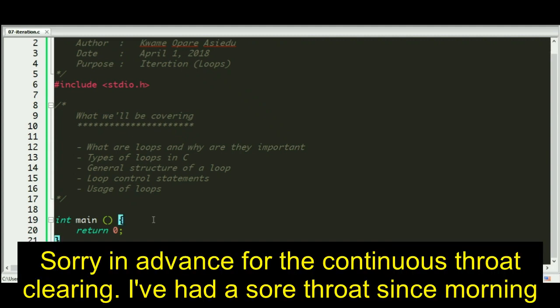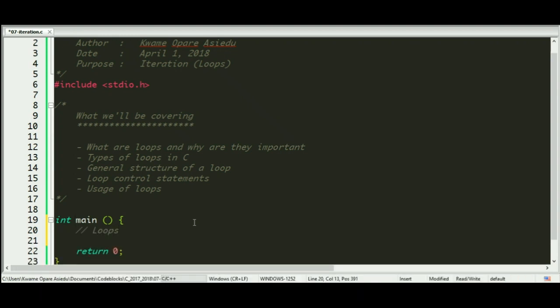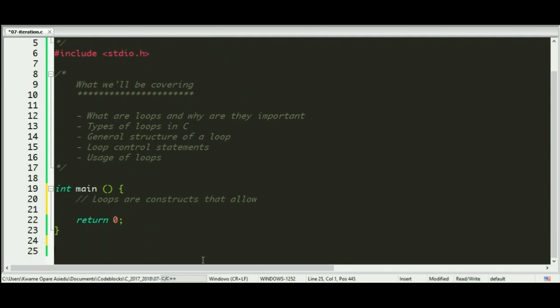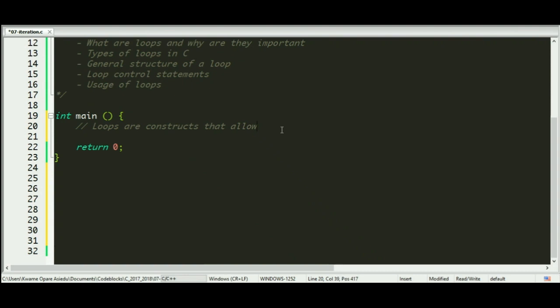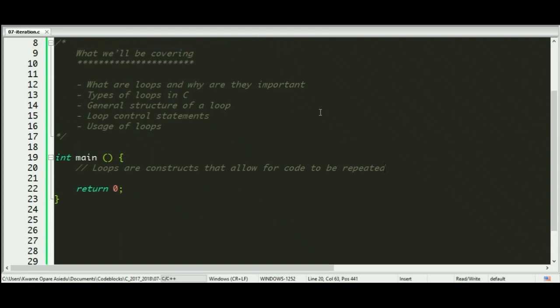Remember initially I said loops. We can explain loops as constructs that allow for code to be repeated. Anytime you hear loops, even in plain English, that's what a loop is: something that goes round and round with no end. So loops are constructs that allow for code to be repeated.